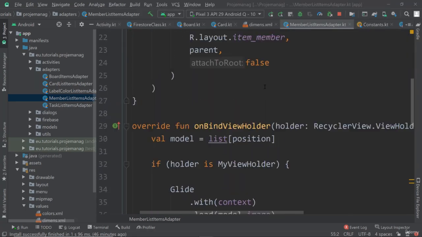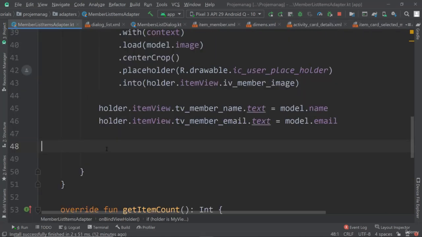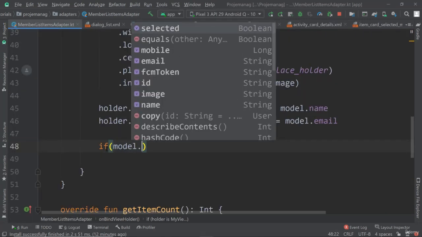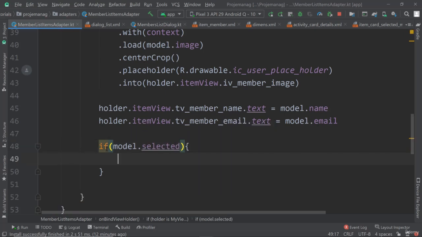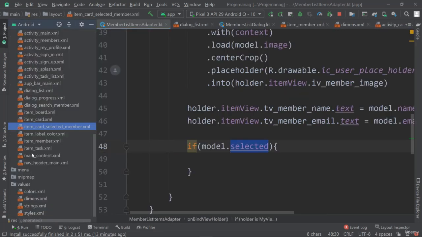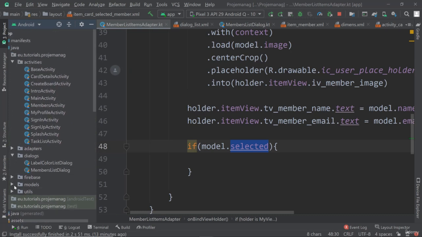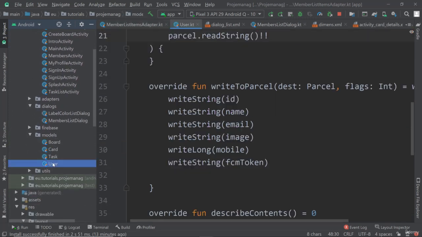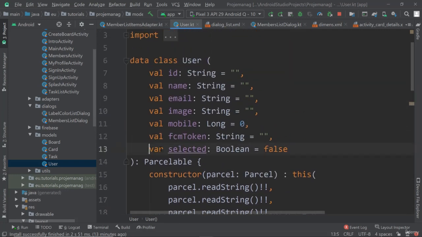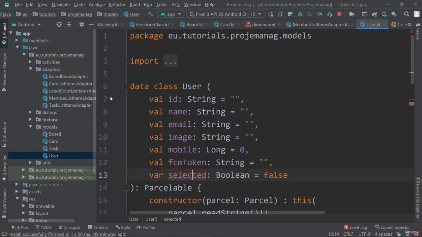Next, inside the onBind view holder, here I will add a check if model dot selected, and by the way, model is of course our user, and selected is a new property that we need to add. So go over to your model called user. So here models user, and here you will need to add this boolean saying var selected boolean equals false. Okay, so the idea is that the user can be selected inside of a card, or he can be unselected, and that's what this variable will take care of. And now we can use selected.